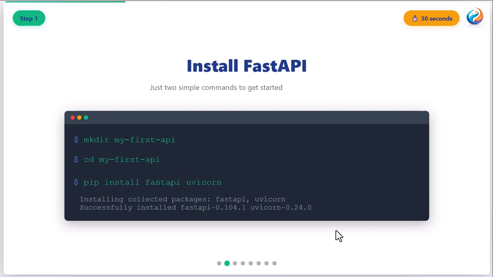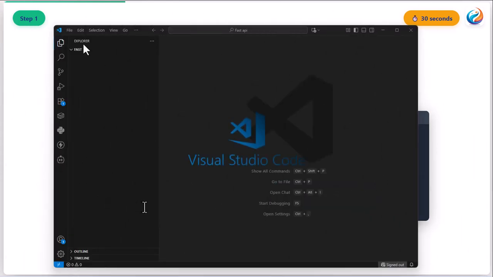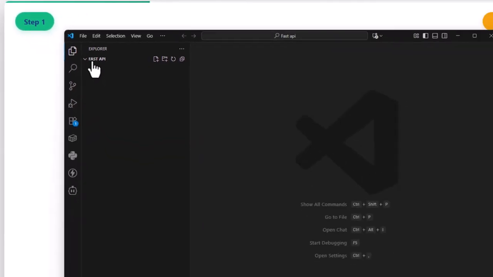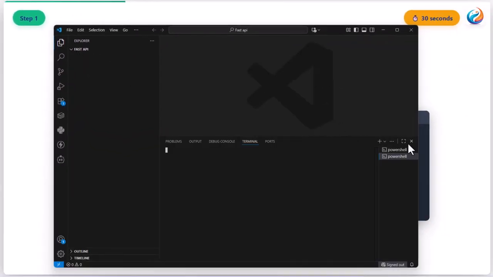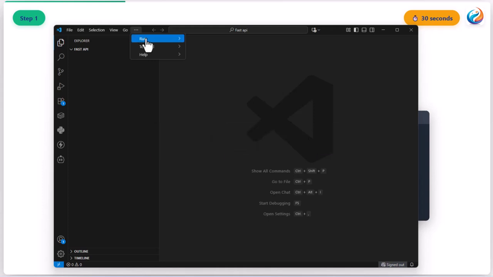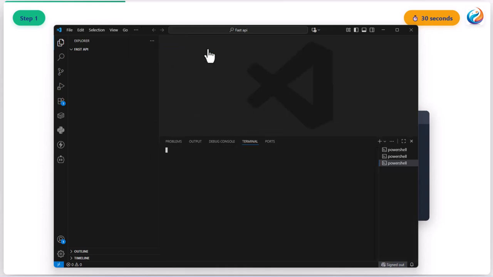First thing, we need to install FastAPI. So open VS Code. I'm using VS Code always. If you don't have VS Code, just install it. It is free to download. Create a new folder for your project. I'll call mine FastAPI. Open that folder in VS Code. Now open the integrated terminal in VS Code. You can press Ctrl, Shift, backtick, or go to the terminal menu and click New Terminal.